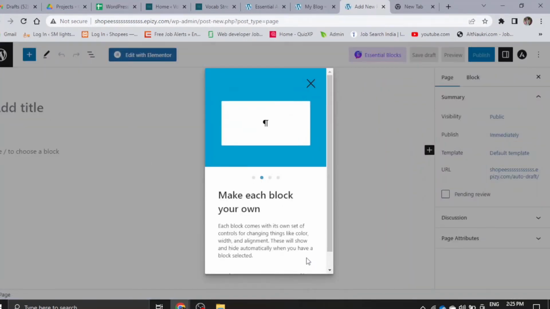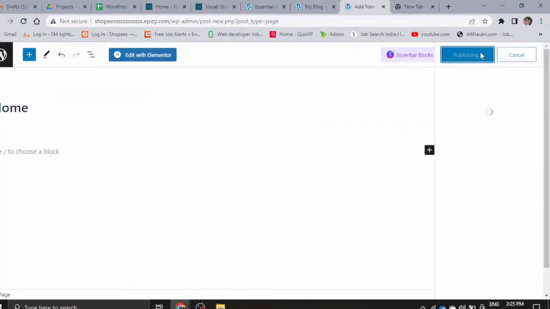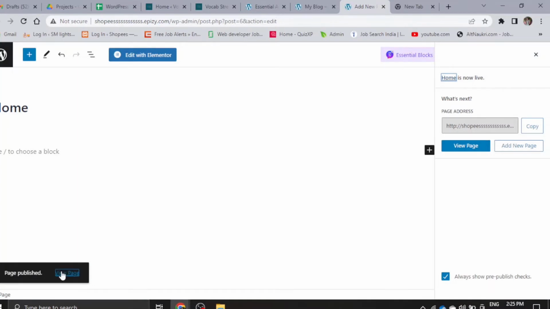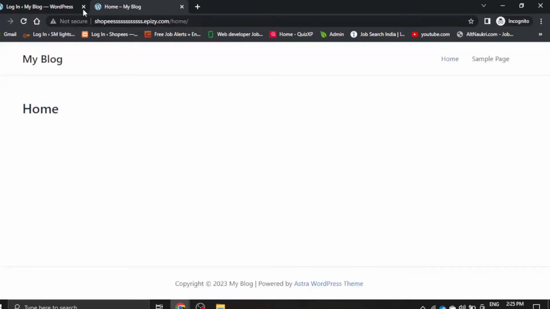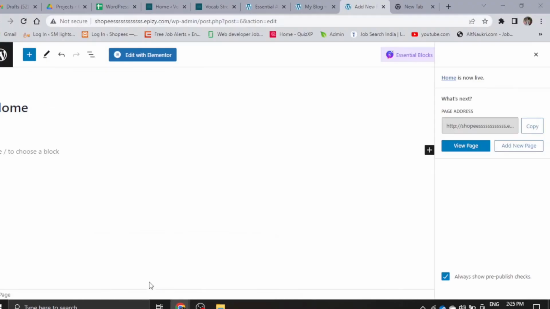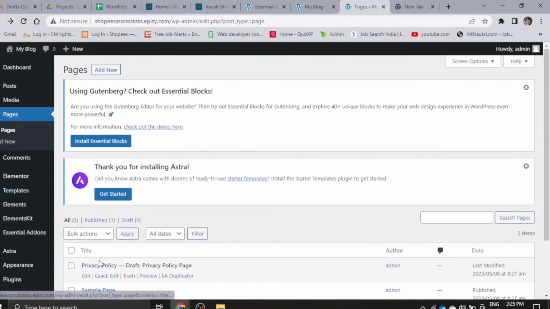You can create the page using the default builder of WordPress, but that is not very beautiful and the user experience is not good for that particular page. So we'll just name it home, publish it, and then go to that particular page and see how it looks. It's all blank, right? So now we'll edit this entire page with Elementor.